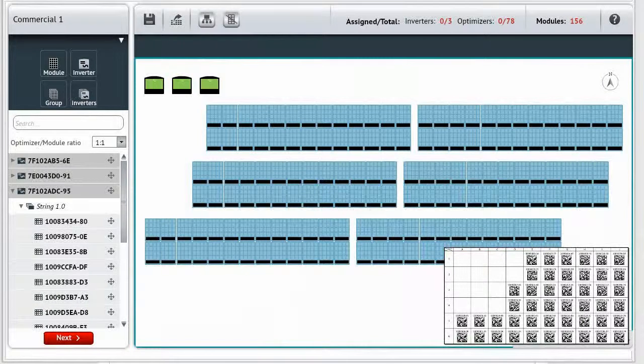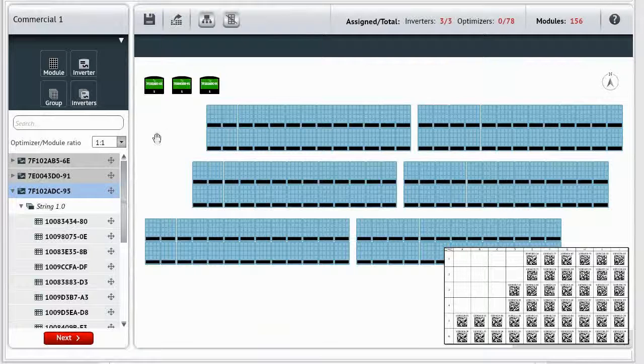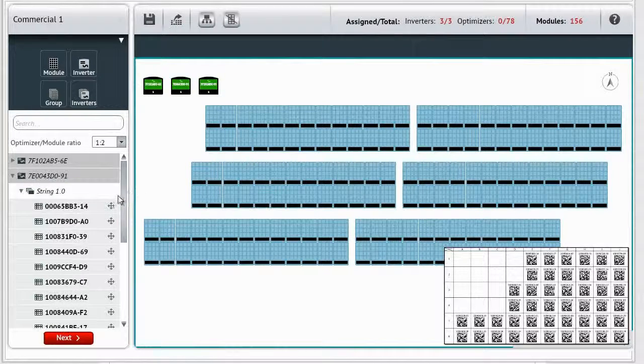In this commercial site, we are using a 1-to-2 configuration. Each power optimizer is connected to 2 modules. To account for this, you just configure the power optimizer module ratio. We'll set it to 1-to-2, which means that one power optimizer is connected to 2 modules.